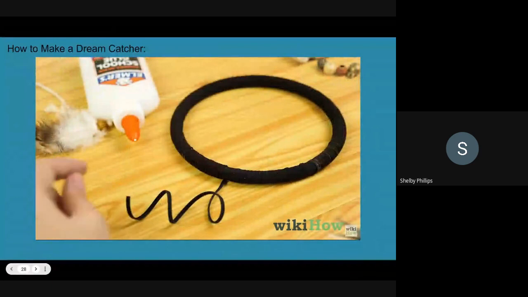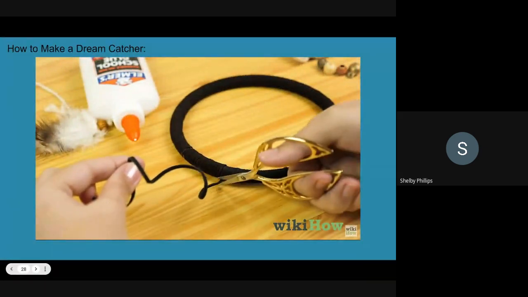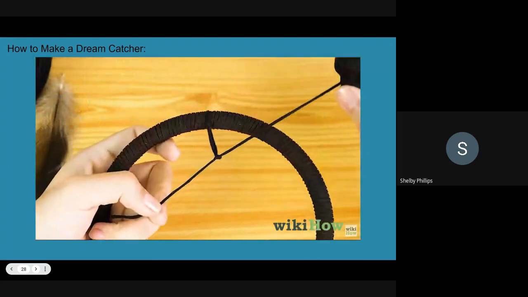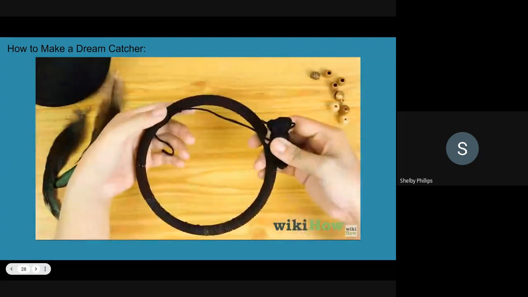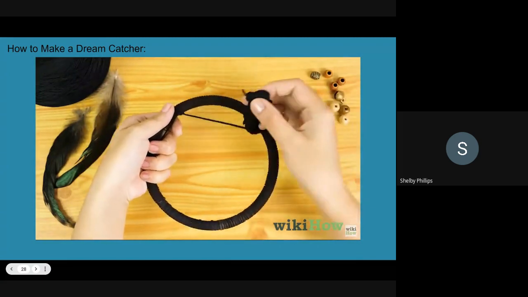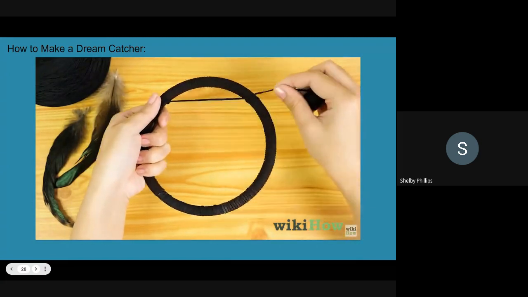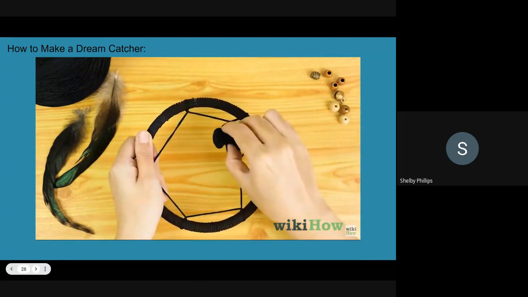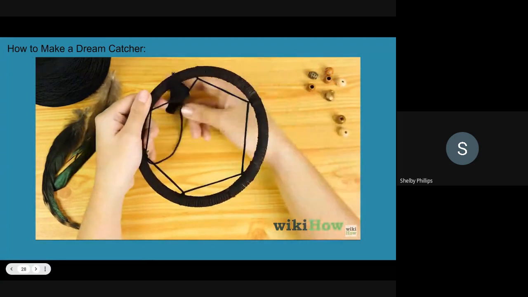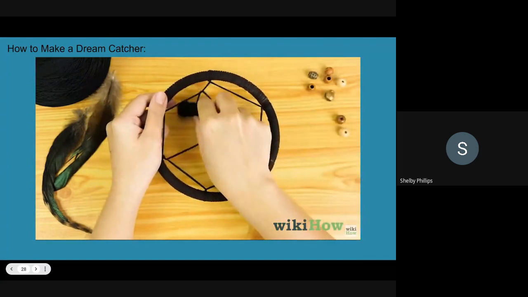Cut off the excess ribbon, then let the glue dry for 15 minutes. Next, tie the end of some string to the hoop. Loop the string around the hoop and down through the opening. Work your way around the hoop to make the first layer of the web. Now, pass the string up through each opening in the web, working your way around the whole hoop.